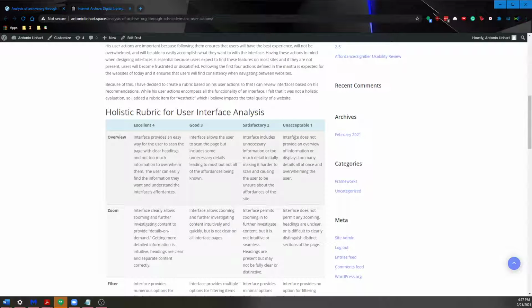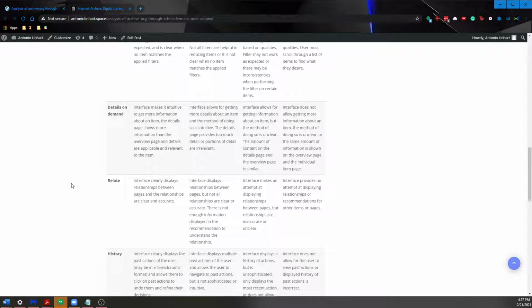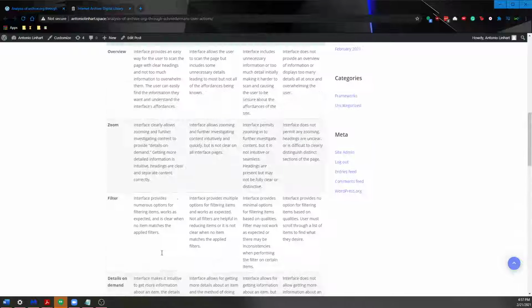I did add an extra row, an extra action to look through, because I believe that Schneiderman does a great job at defining the functionality of a website. But in addition to that, the quality of a website is really based on its aesthetic value. For someone to want to use a website, it needs to look nice and be formatted nicely. Just because a website's functionality meets all of Schneiderman's 7 user actions does not mean it's a quality website. So that's why I added this extra thing here.